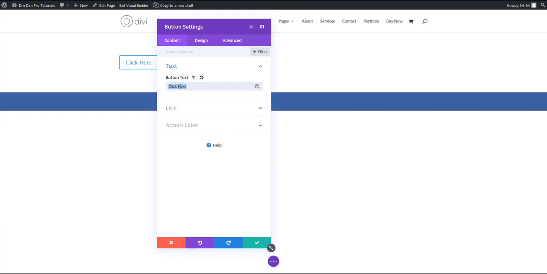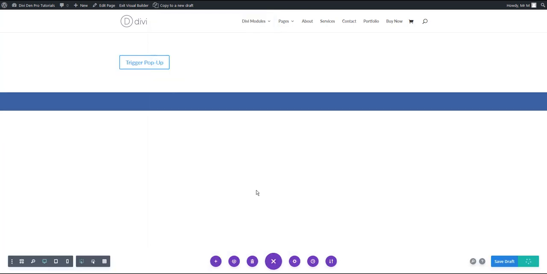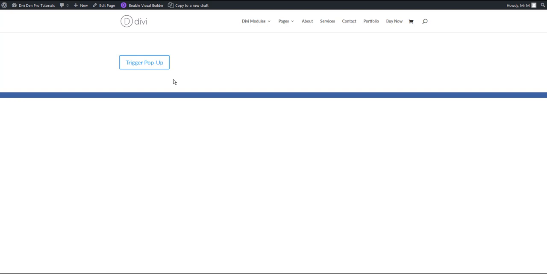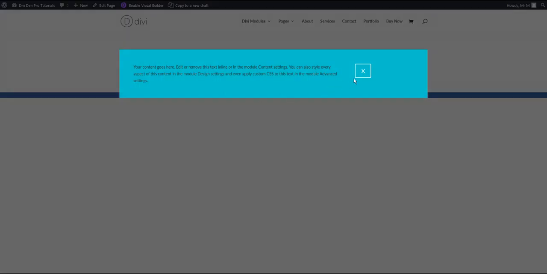The button can say trigger pop-up. And all you need to do is to assign a specific class to the button, and that's this one, Divi Den Pro pop-up trigger. Alright, let's have a test, save the page, and let me quickly exit the visual builder. And now when I click the button, the pop-up is shown.